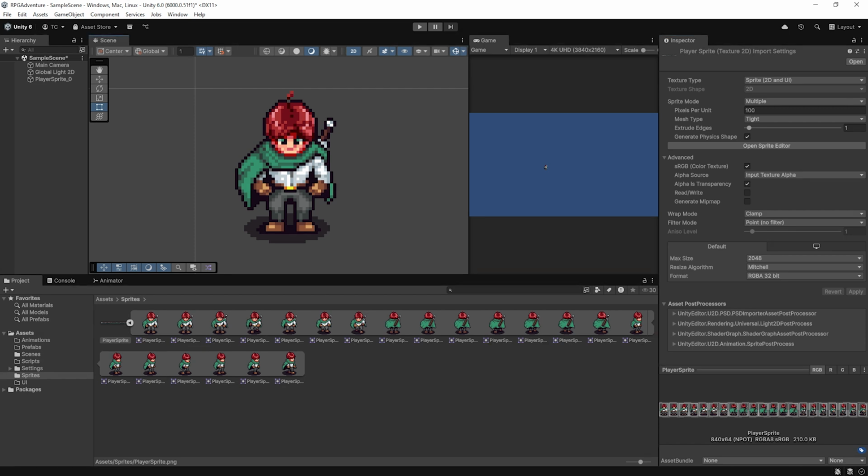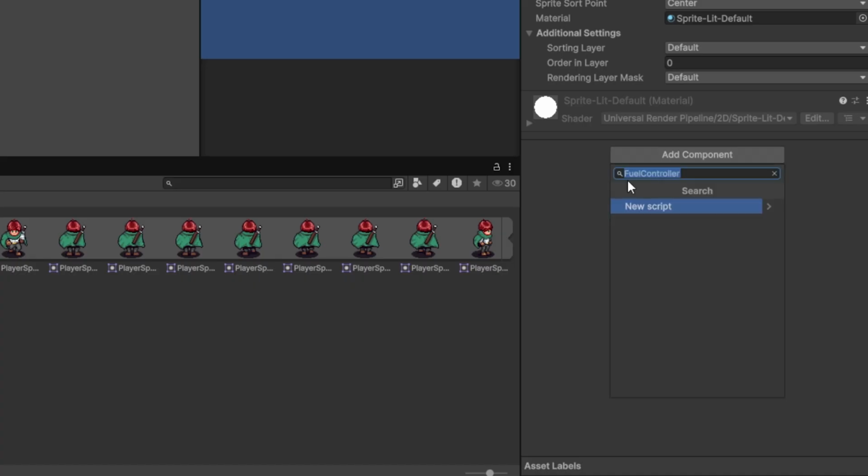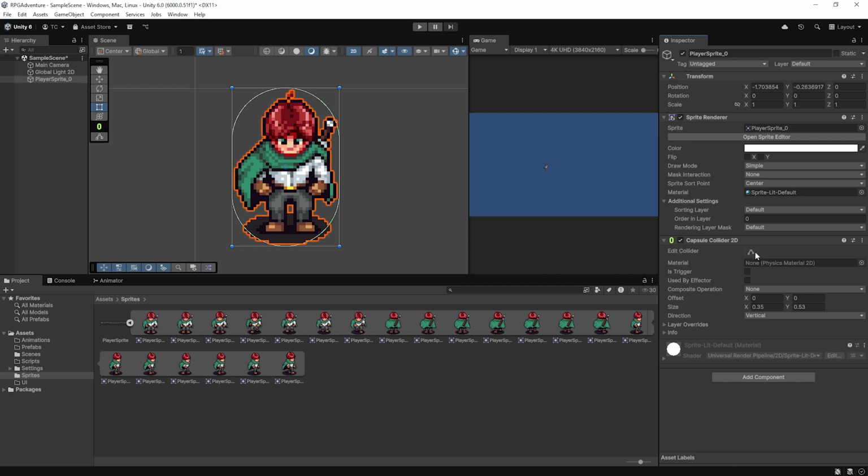Now that we've got our sprite looking nice and sharp, let's start preparing it for gameplay by adding some physics components. First of all, select your player game object in the hierarchy. Go to the inspector, click Add Component, and choose Capsule Collider 2D. Now adjust the collider size and offset so it fits the player's body properly, especially around the torso and legs. You want it to match the actual movement area, not the entire sprite size.